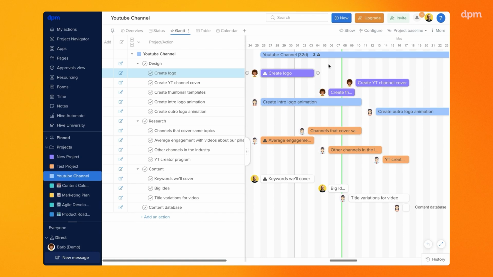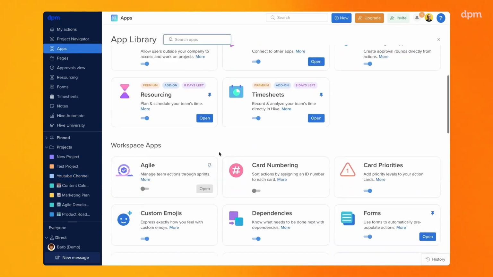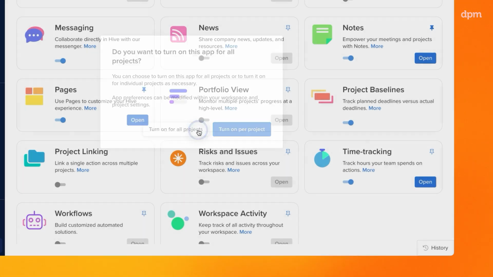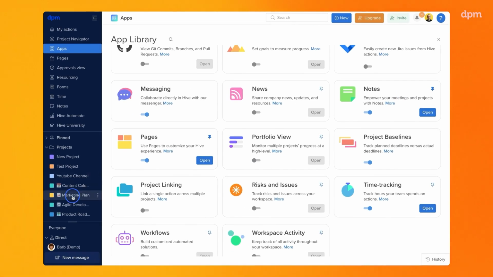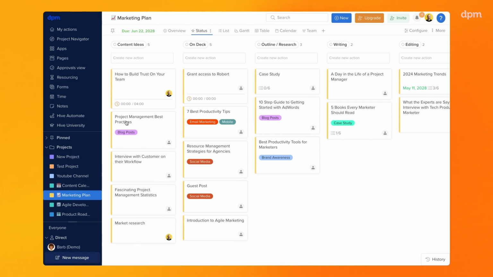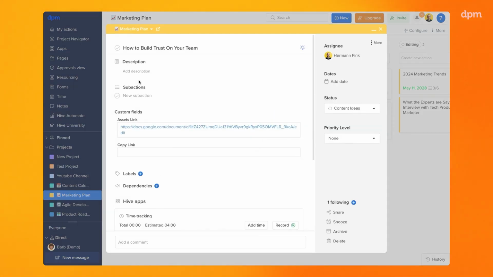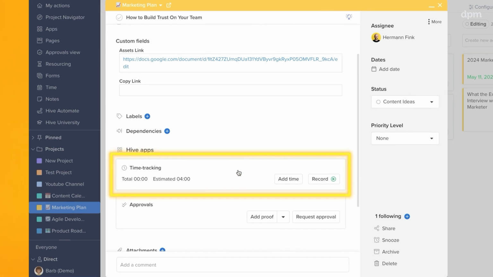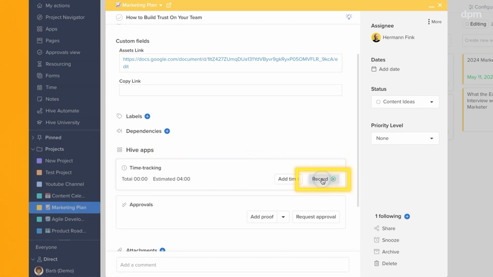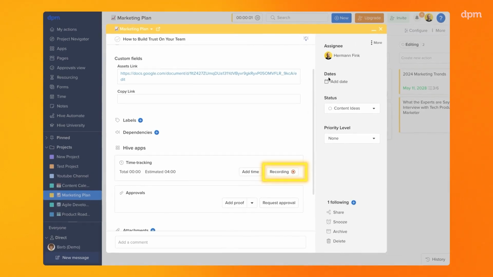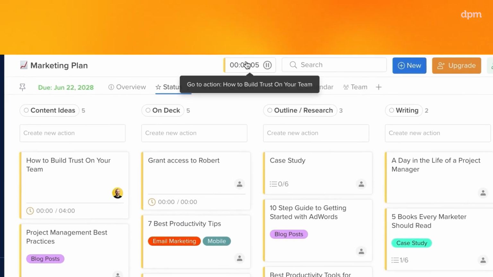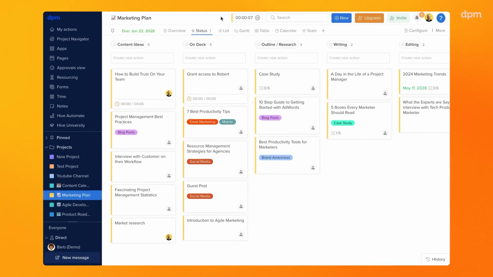Similar to what I've seen in other tools like ClickUp, you will have to activate time tracking through Hive apps. Once enabled, time tracking will be available inside each action card, as you can see here. One way you can track time is by starting the timer. This will open a timer widget in the top navigation bar, so you can stop it and even revisit the task at any time.